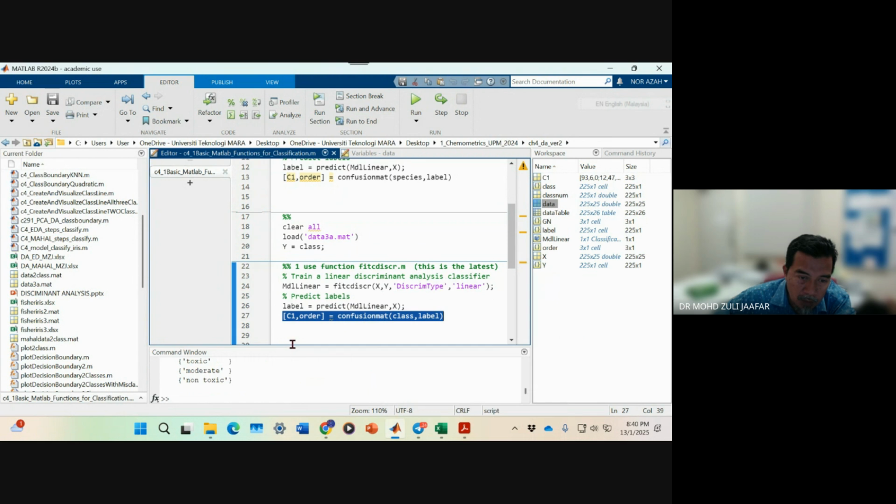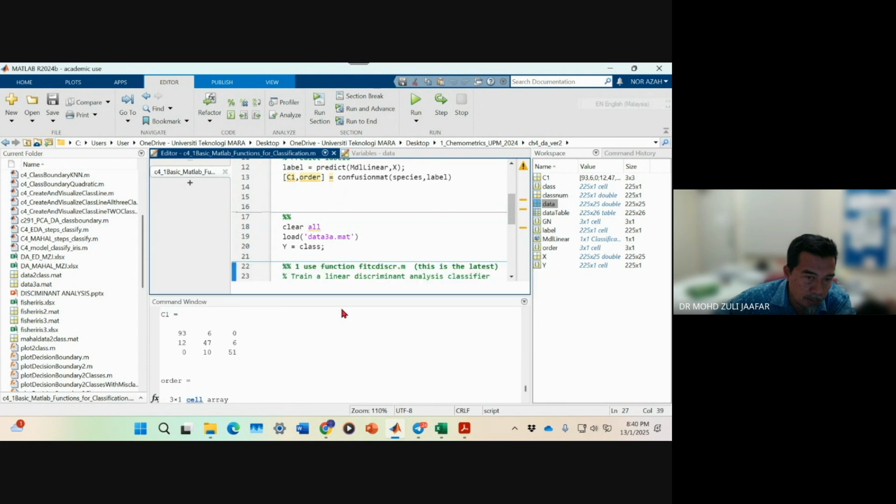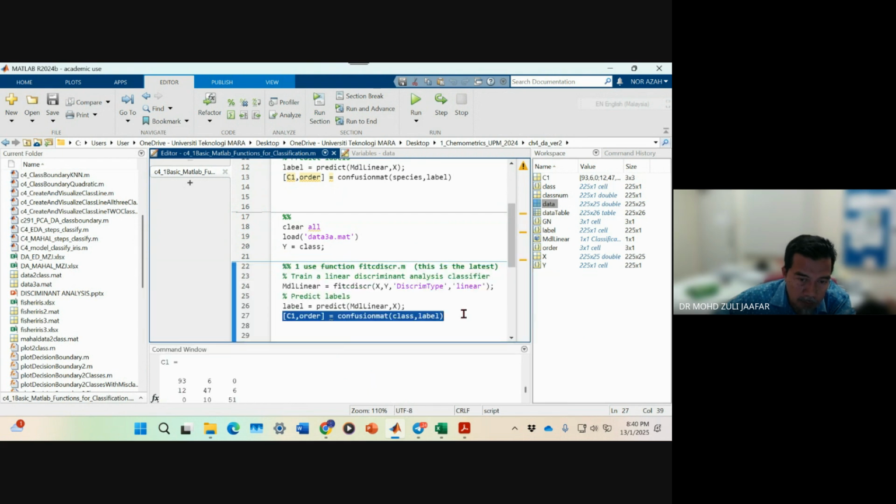Okay, so what can you see? The result is like this: 92, 93, 47, 51. And A classified as A is 93, but A classified as B is 6. So this is only a classification without showing the class boundary.